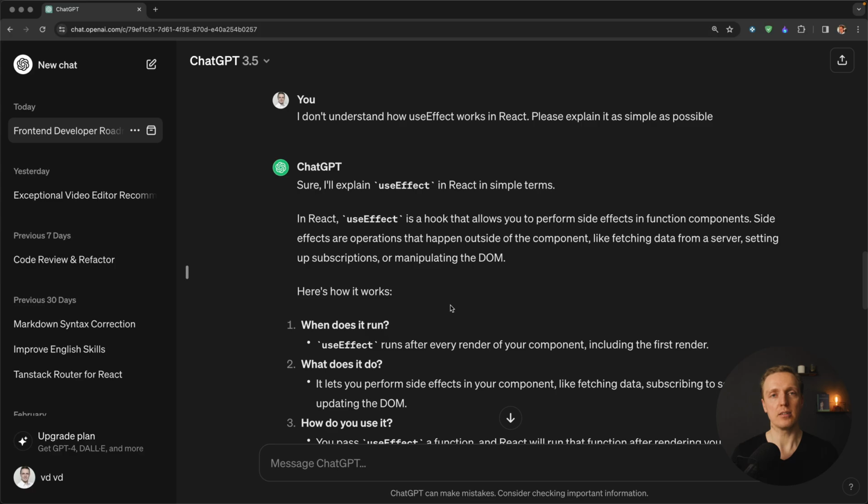Where ChatGPT really shines is in concept clarification. Really often you can find some dry documentation on the official website which is not understandable at all, even for advanced developers. If you are a beginner it is even worse, but ChatGPT can really help you with that because it is amazing at concept clarification.